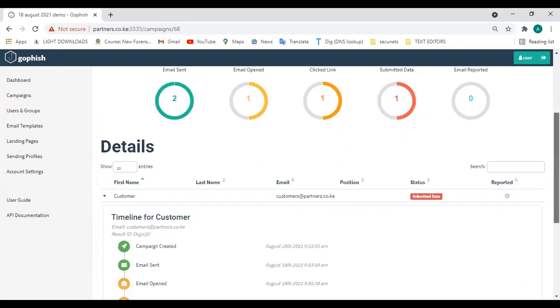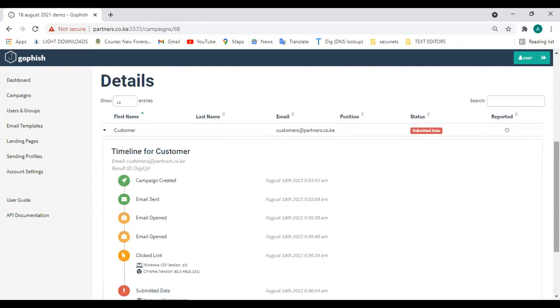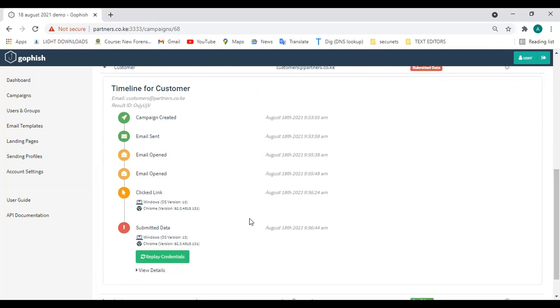We can always check on them. So we can see the timeline for that customer that we did send. The email was sent at this time, August 18th, 2021 at 9:55 a.m. Then the time that email was opened, the time that link was clicked, and the time that the data was submitted.